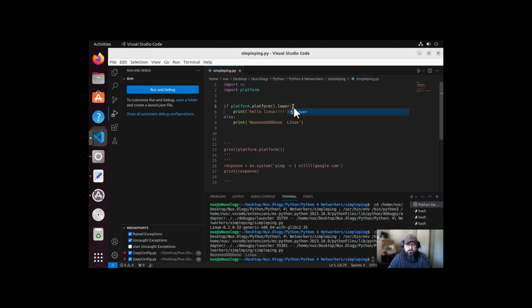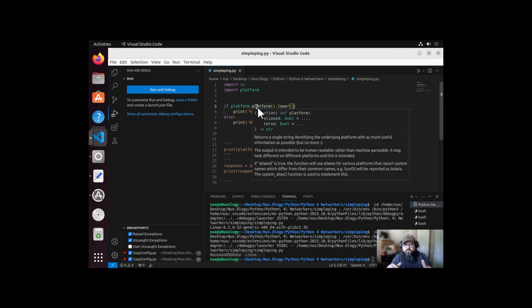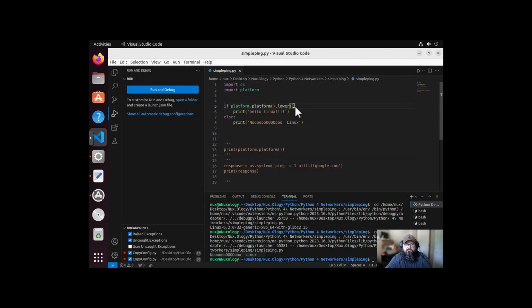I prefer lower, right? So we can say stick it in lowercase, or excuse me, take the results of platform, do lowercase. Then we can say contains Linux, right? So this allows us to be a little bit more flexible. We don't really need to know the capitalization of the output of the function platform.